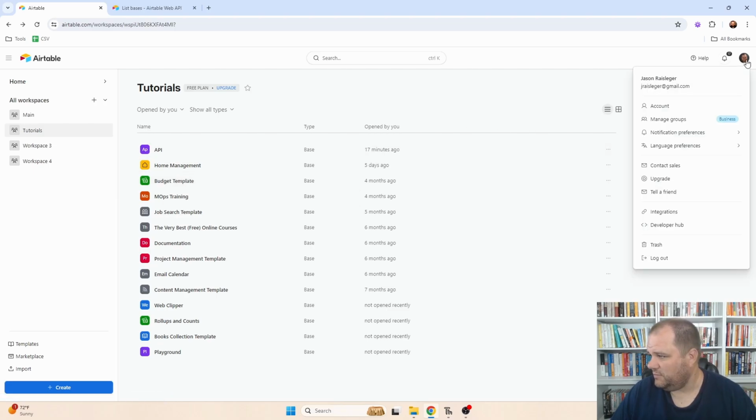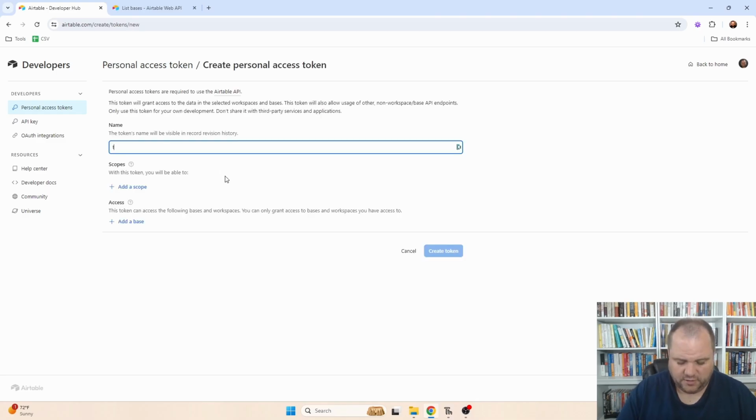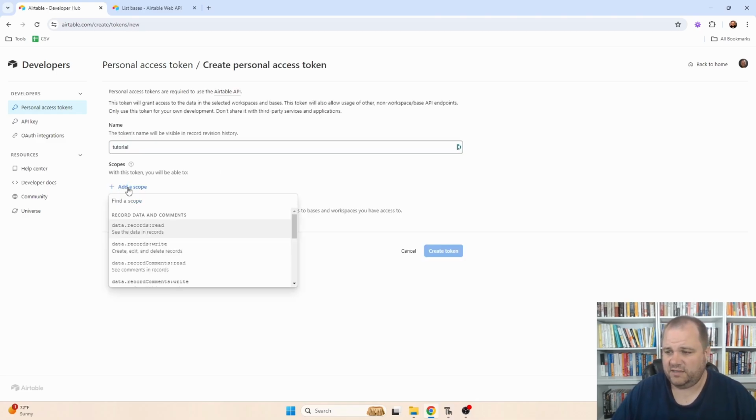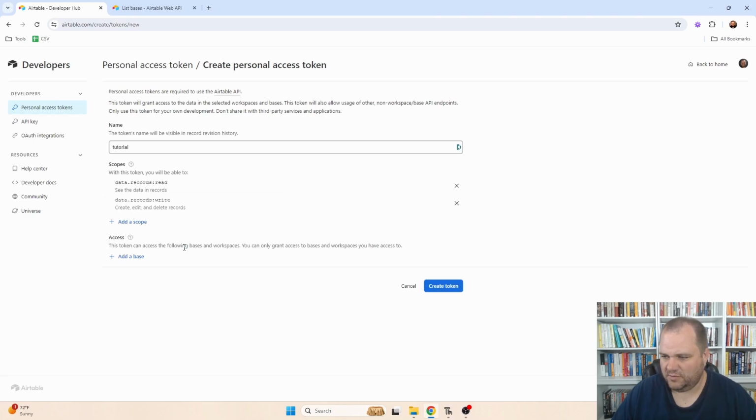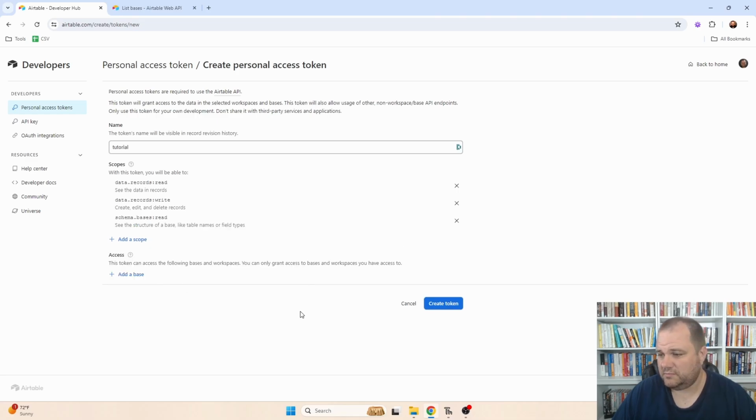So I'm going to come up here, go to Developer Hub, and I'm going to create a new token, which I'm going to call tutorial. Here you have to add the scope. This is going to look different in every system that you use. This is how Airtable does it. So it's going to allow me to read records, write records, and I want to read the schema. So those are the three that I'm doing.